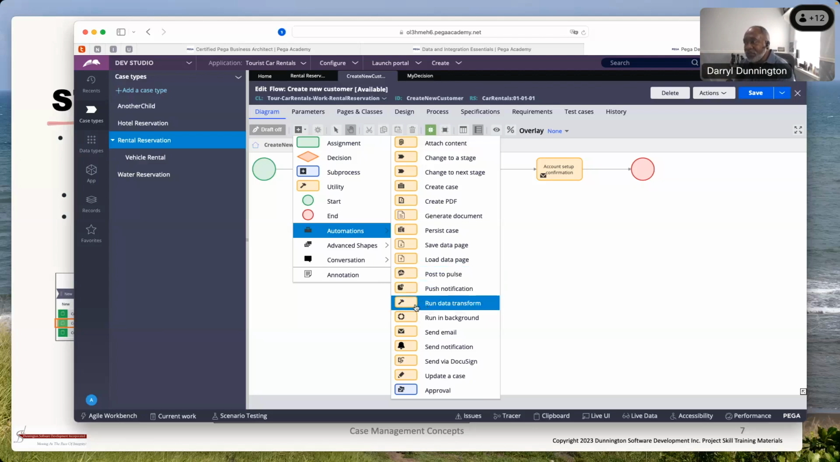Run a data transform. Typically data transforms you can run from anywhere, and you will typically run them from one of the other rules. But if you just want to run a data transform, you can call it independently. Run something in the background. You'll definitely use the send email when you're going to send it out. You typically don't send notifications unless they're internal.